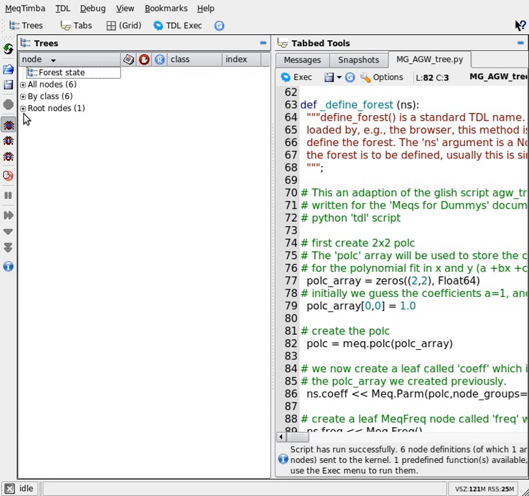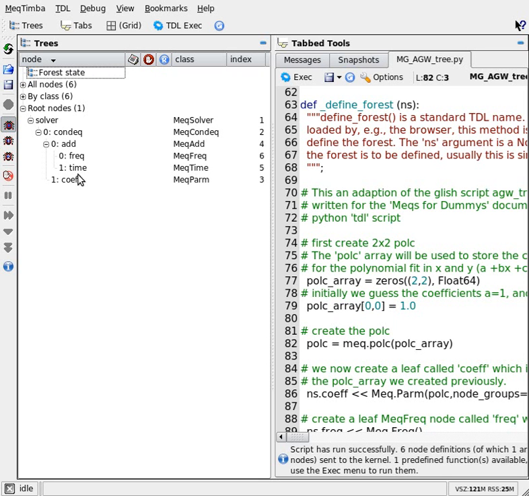Now, a common way to look at the tree when you try and run it and you have some errors in it is to start searching down the tree from the root node. The root node in our particular case is a solver. The solver has as its child the Condeq node. The Condeq node has as its children the MeqAdd node and the coefficient node, and the add node, of course, has our frequency and time nodes. So there we have our 1, 2, 3, 4, 5, 6 nodes, which are actually instantiated, that you can see in the little diagram of this tree.